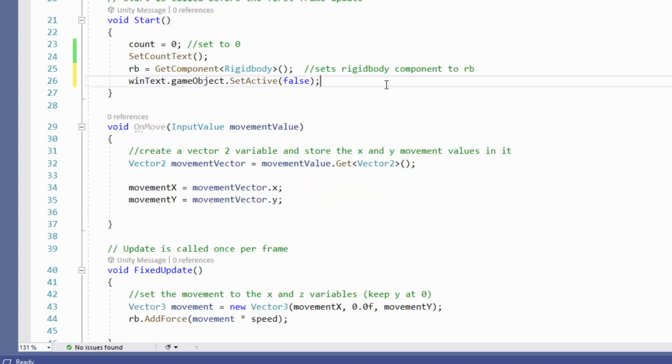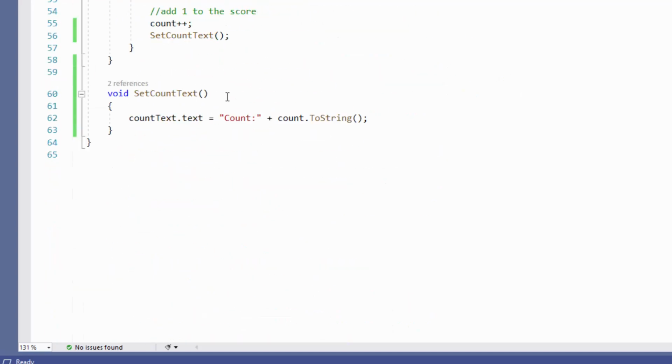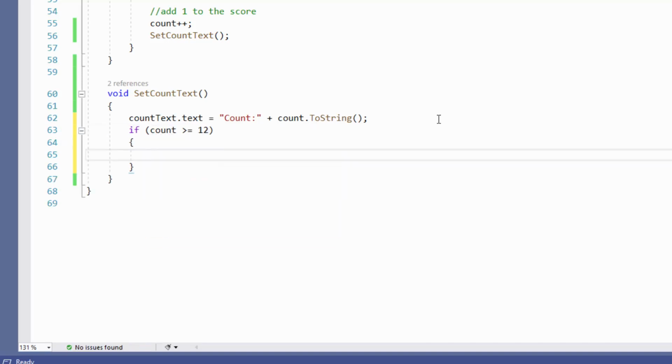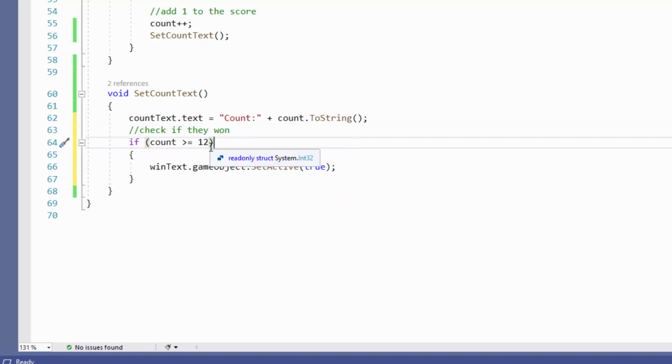So now I also want to show that win text if I picked up all 12 pickups. And I can check this in the SetCountText method, because that's really handling essentially the UI, right? So I'm going to, in here, add this if statement. I'm going to check the variable count. So if count is greater than or equal to 12, then I just want to show the winText game object just like I hid it, except saying true. Now I do want to point out, this 12 has to match exactly the number of collectibles you want. So if you have more, change that number. Okay, so let's save it.